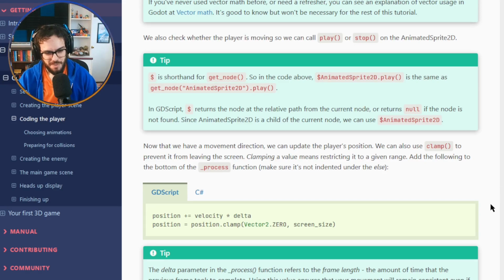All right. Now that we have a movement direction, we can update the player's position. We can also use clamp to prevent it from leaving the screen. Whoa. Clamping a value means restricting it to a given range. Add the following to the bottom of the process function. Make sure it's not indented under the else. Oh my God, for a second I thought it said make sure it's not indented or else. But then my brain was like, no, you're just ignoring words.